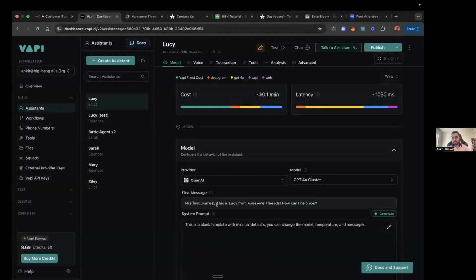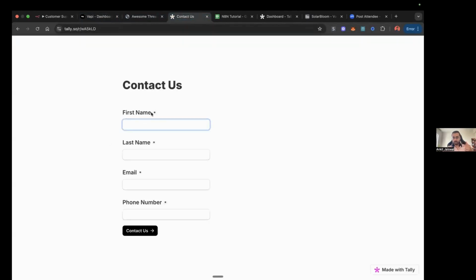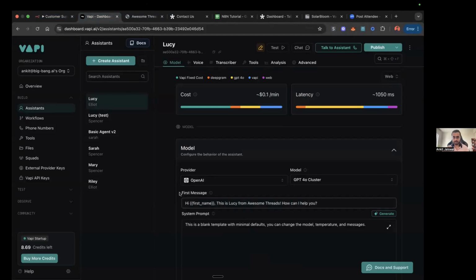Here, first name is a variable. So whatever name we have entered here in the form, it will pick that up. I will show you how it picks that up. We will just declare a variable using this.